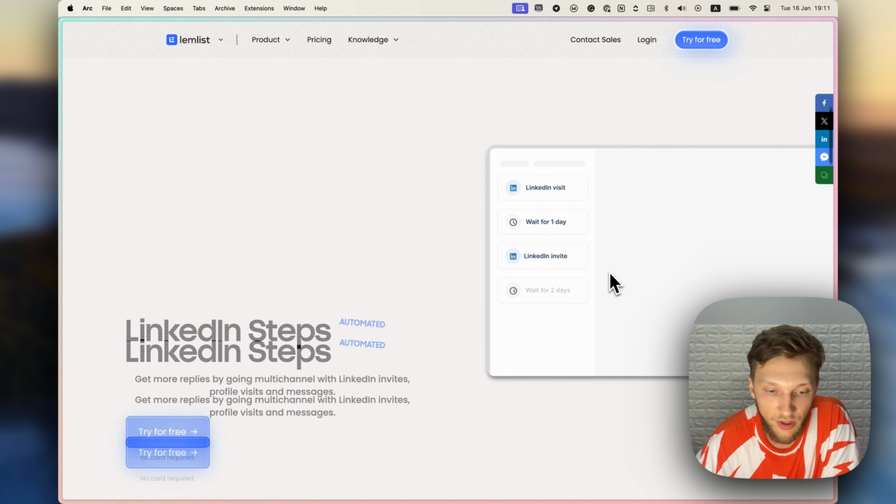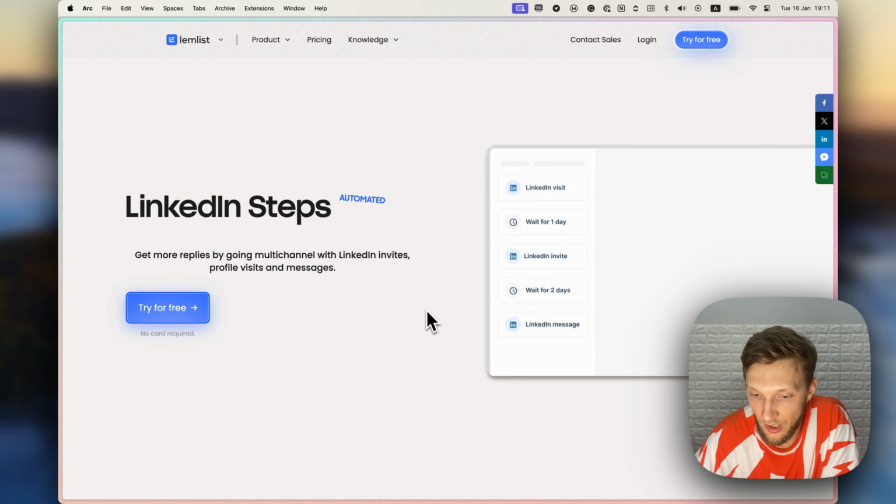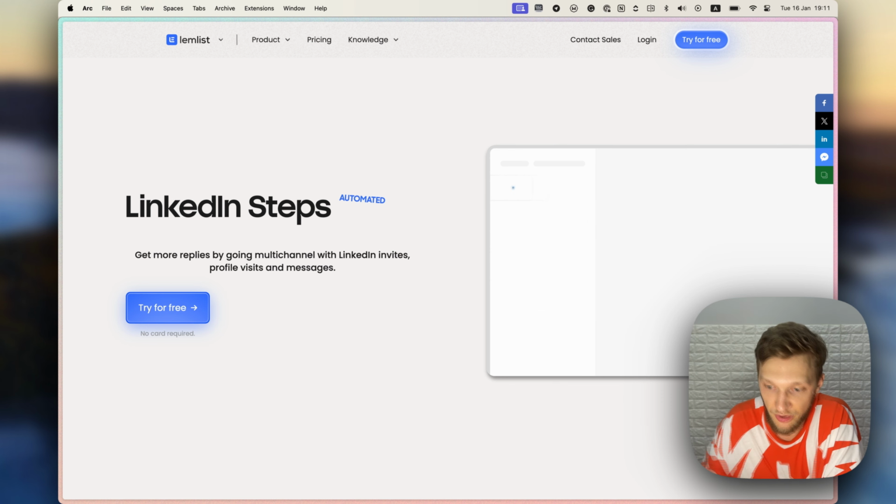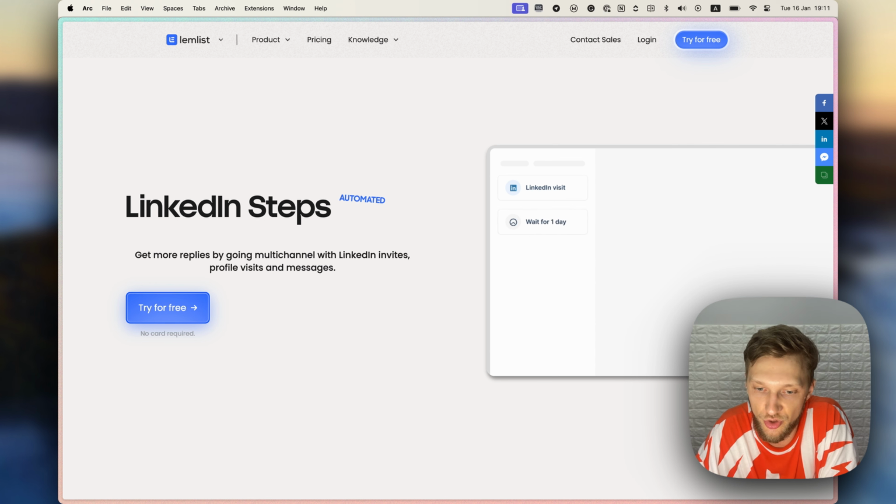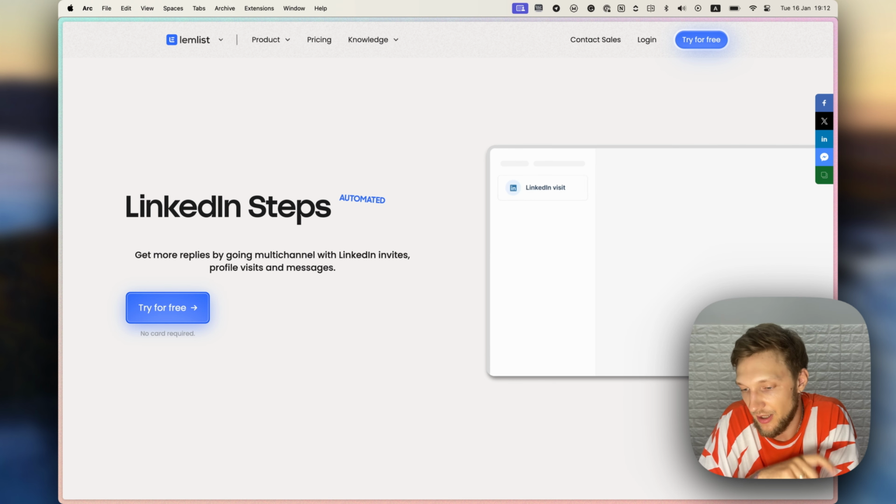Also, the great part: LinkedIn is one of the biggest sources of new leads, for B2B especially. So Lemlist has a native integration with LinkedIn. What it means is that you can set up a multi-step communication process that starts from LinkedIn, then goes to email, then goes back to LinkedIn.